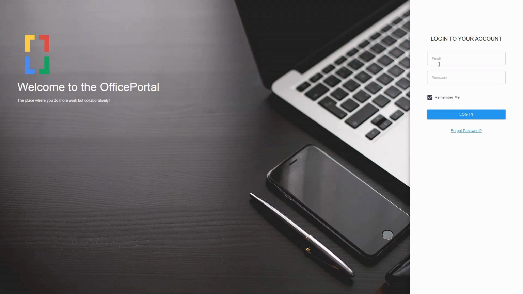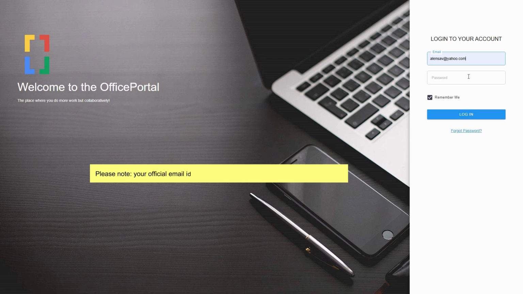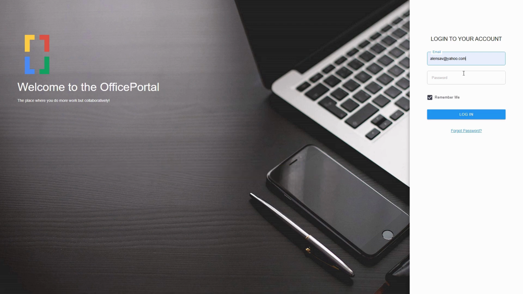Enter your username and password on the login page to access your Office Portal account. Please note, your official email ID is your username to log into your Office Portal account. Here I'm typing my dummy username for demo purposes. After entering your username and password, click the login button to access your Office Portal employee account.